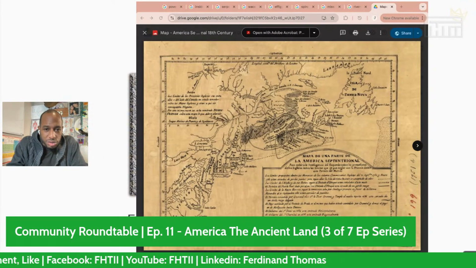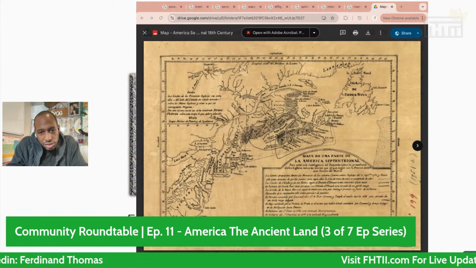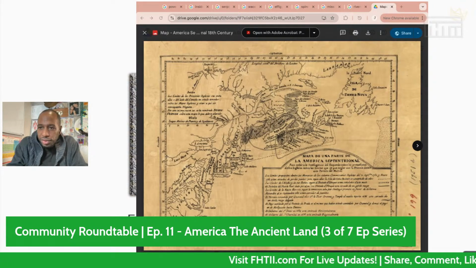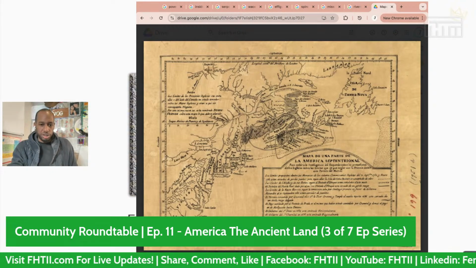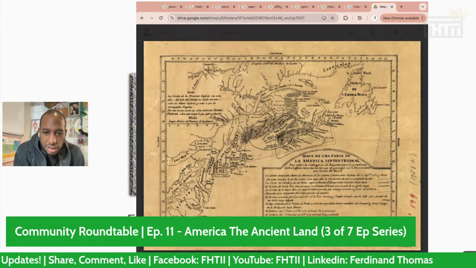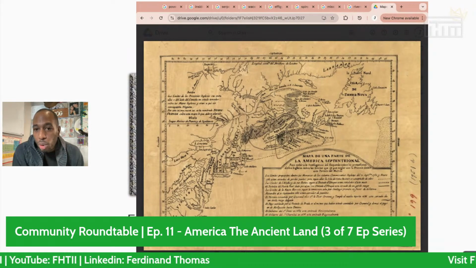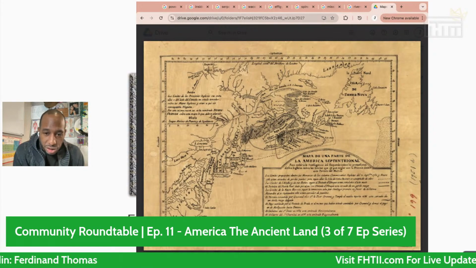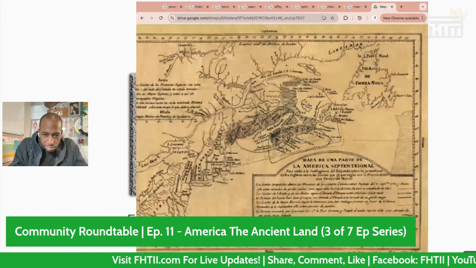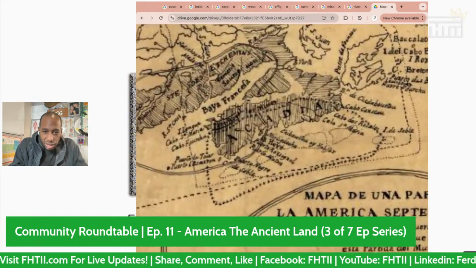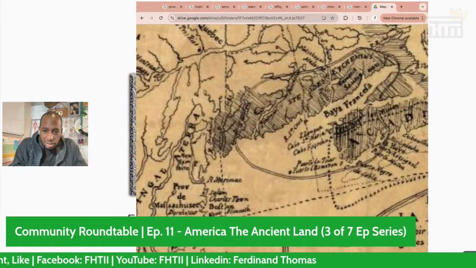All right, so the map that we have on the screen right now is of the northeastern portion of the United States and a portion of Canada. And as you can see, we've got some very interesting things in there. I'm going to zoom in a little bit for everybody. We've got Acadia right here. It's very significant that we have Acadia right there.